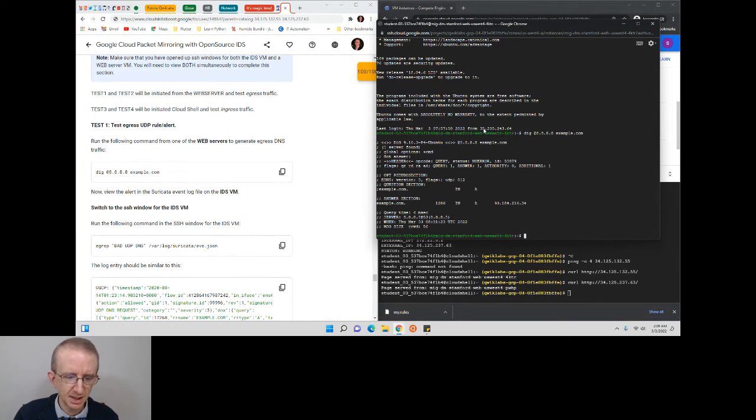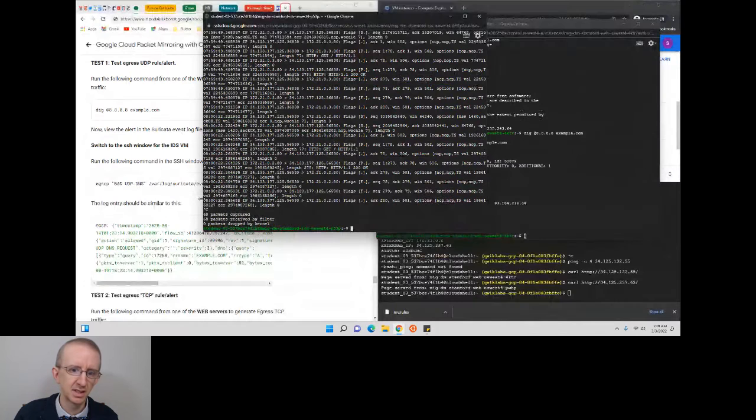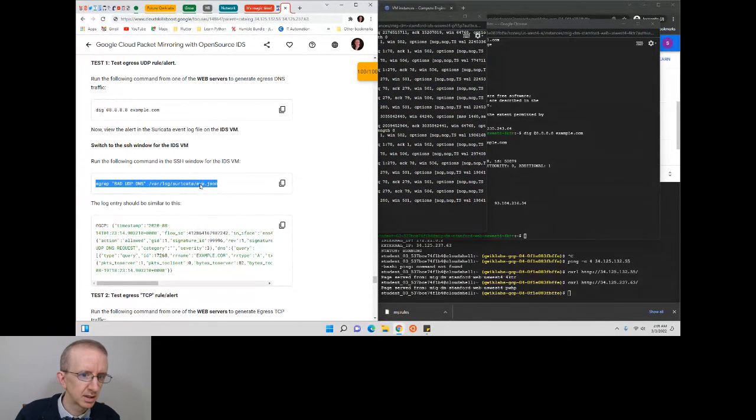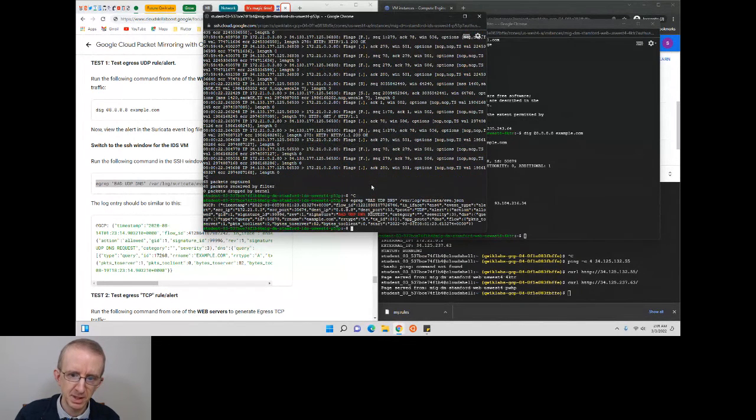So we did that. Now they want us to take a look at that traffic in the event log from Suricata. Paste this in, and oh yeah, bad UDP DNS was found in the logs, and you can see there the 8.8.8.8.